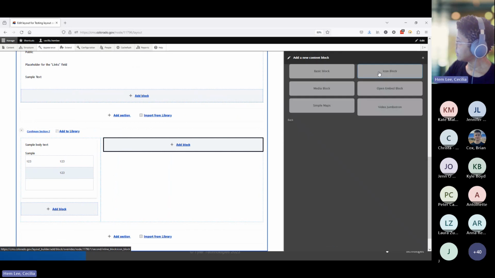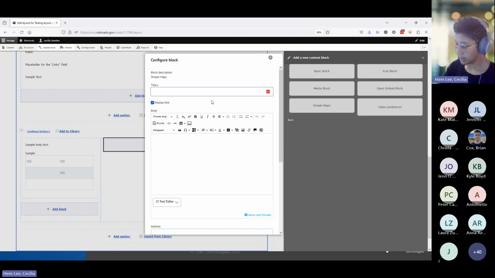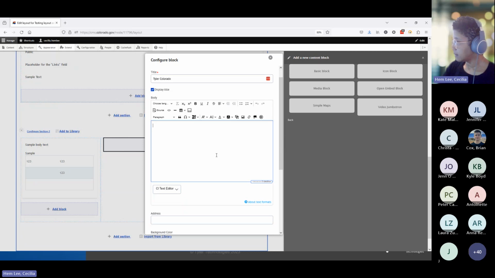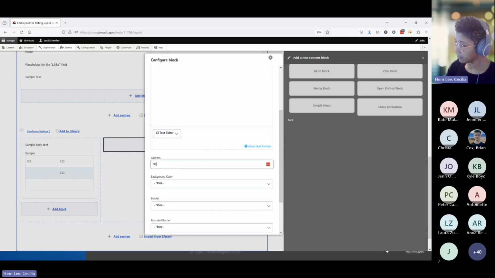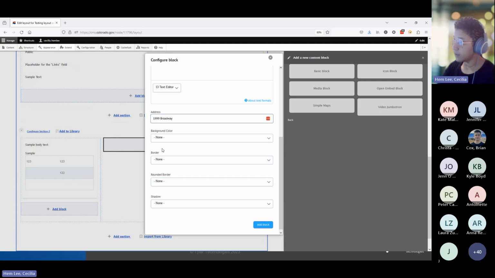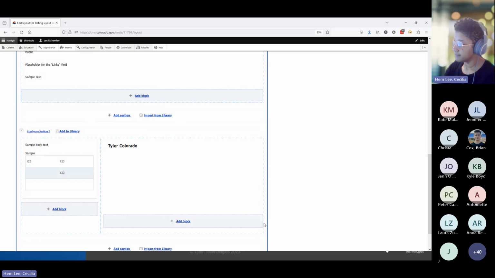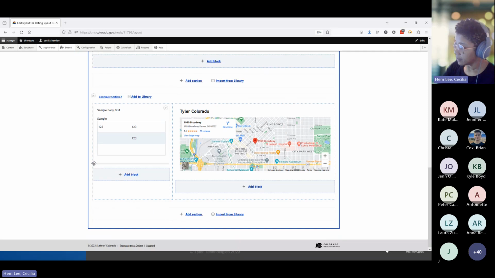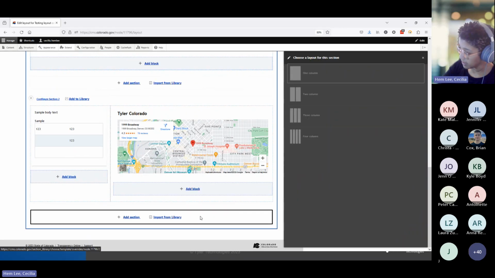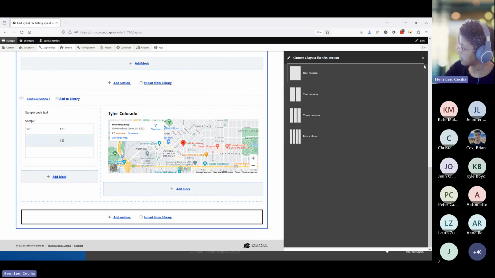Now, I want to add a secondary block here. Let's go ahead and add a map because these are very useful. And then on the body, I'm going to put our street address in the event that you want to visit with us. I'm not going to add any background, border, or any of the features for styling the block. I'm just going to keep it as it is and add the block. Now here, I have the ability to add an additional section if needed. I'm going to X out of here.